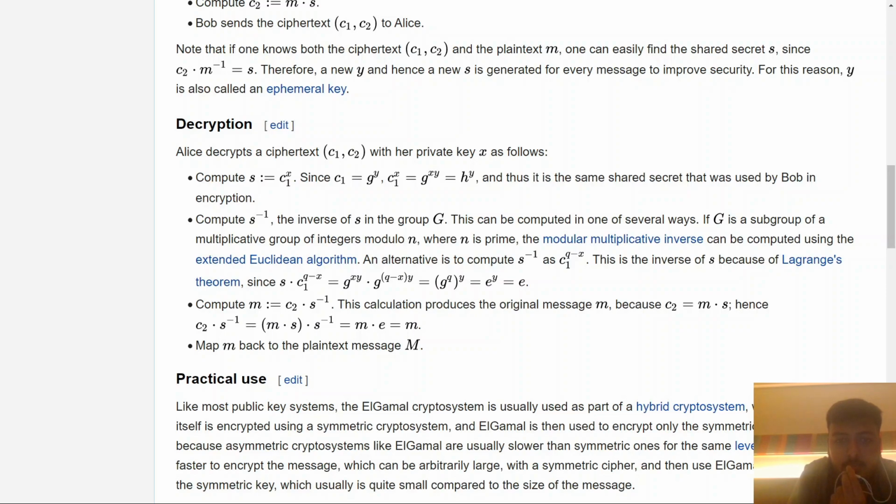Let's see it in a bit more detail. As you can see, this is the inverse of s because of Lagrange's theorem. Since s into c1 raised to the power q minus x is equal to g raised to the power xy into g raised to the power q minus x into y, which equals g raised to the power qy, equal to e to the power y, equal to e.